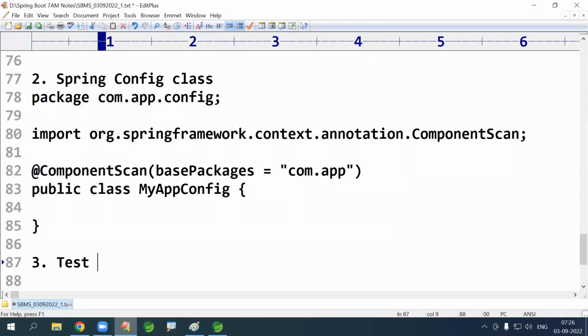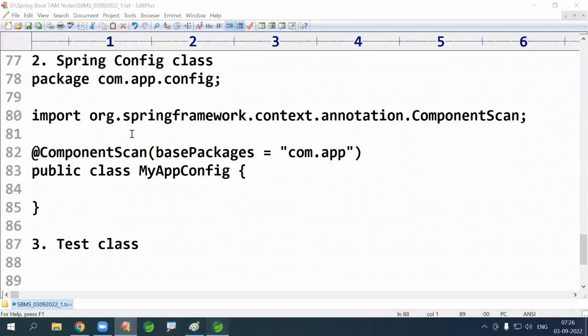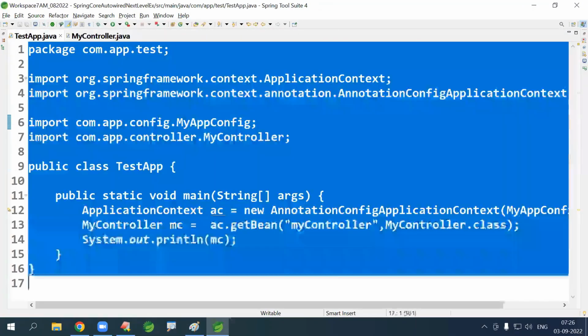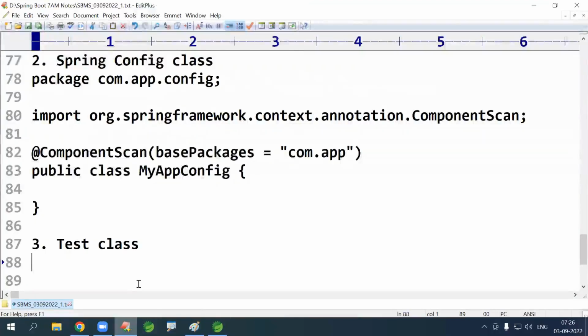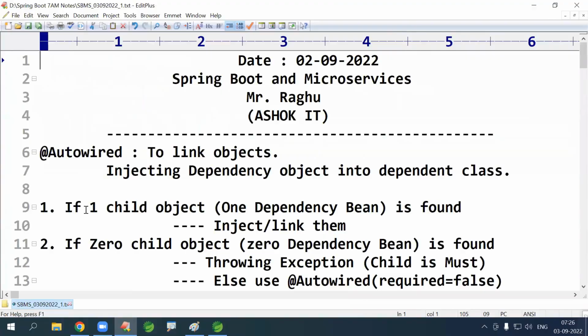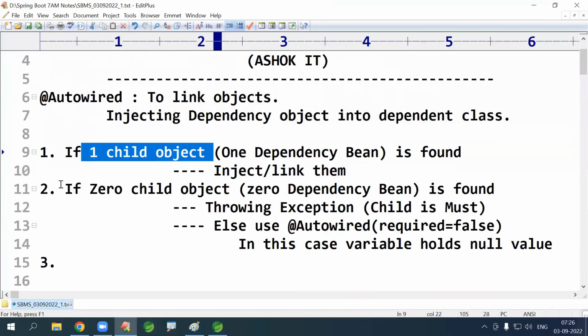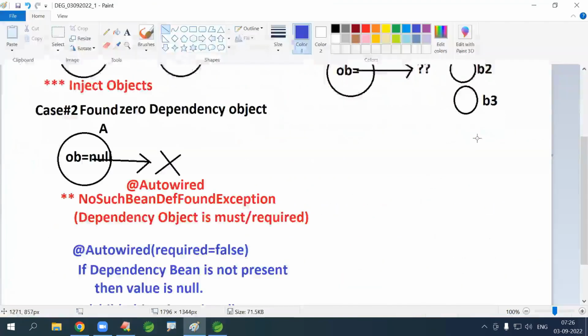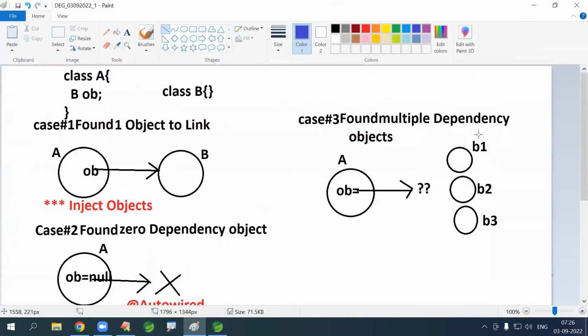Third, it's a test class. Okay, so now this is case number 1 and case number 2. Case number 3: what if multiple beans are found? To understand case number 3, we need Java configuration knowledge also, but I still have not given that. I'm just giving only the point now, but I'll explain later.